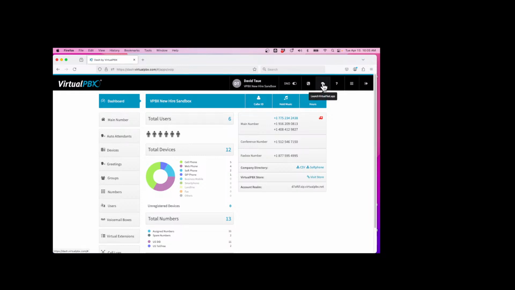The little speech bubble icon here, when you click on this, this will open up a new tab and take you to virtualtext.app, and that is where you would go to make use of the virtual text feature. It has its own login information, but once you get logged in, you can use your numbers to send and receive text messages.